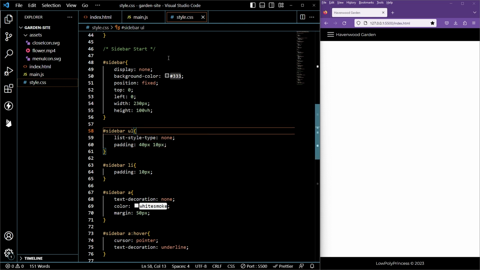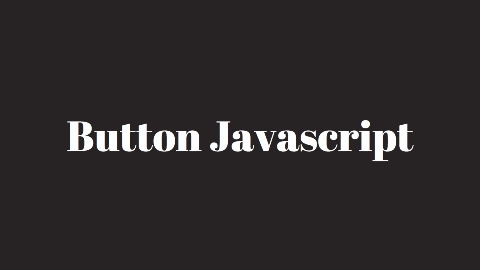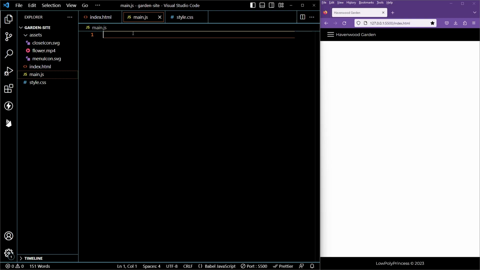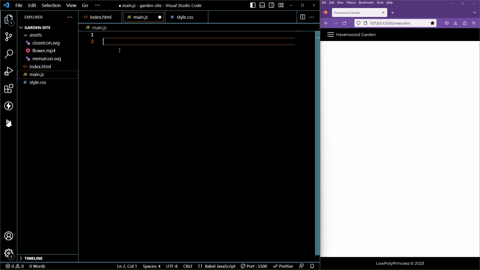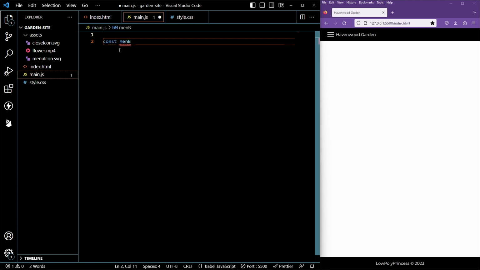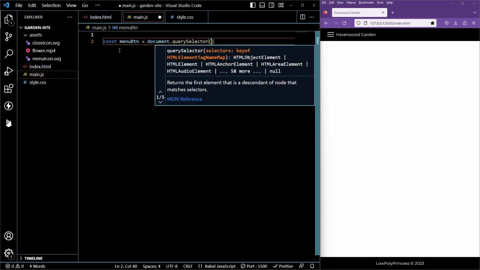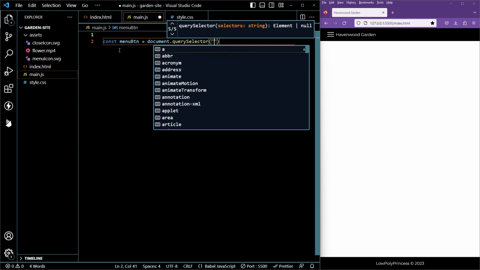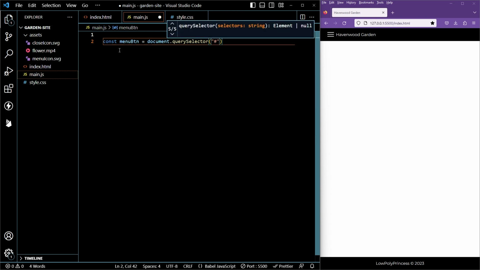All right, let's go ahead into our JavaScript. So we need to first target the two buttons. So we have our menu, we're going to have a constant variable of the menu button, and it's going to be equal to document.querySelector. And it's going to have the ID of menu button.